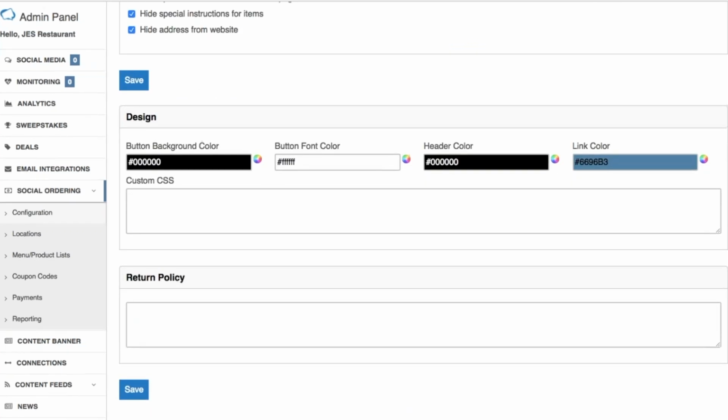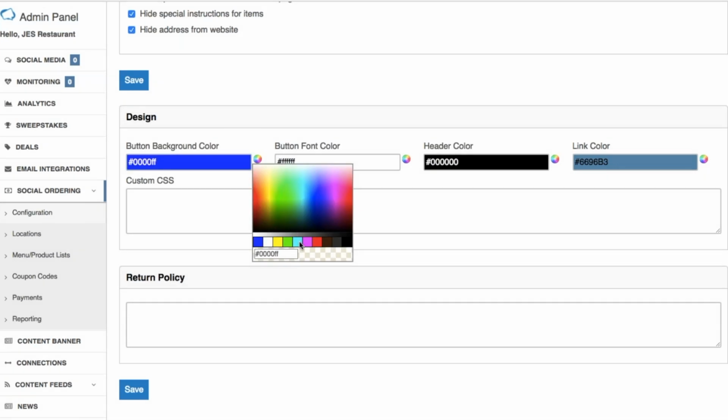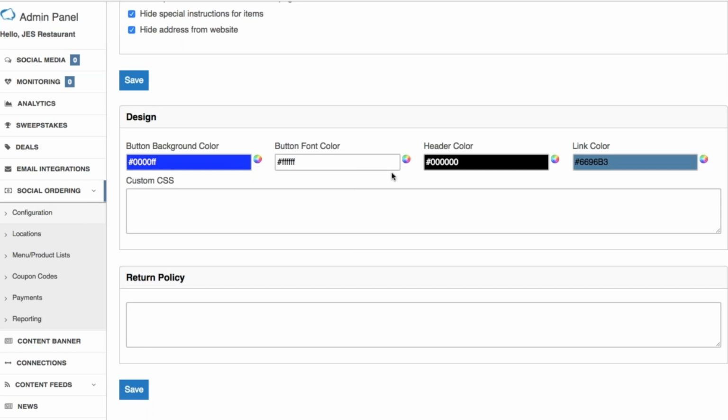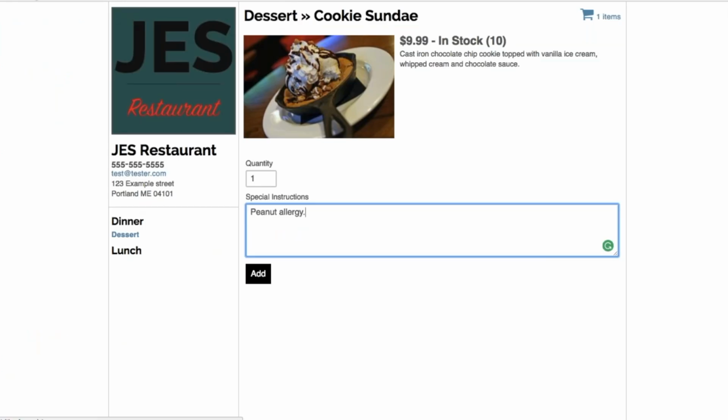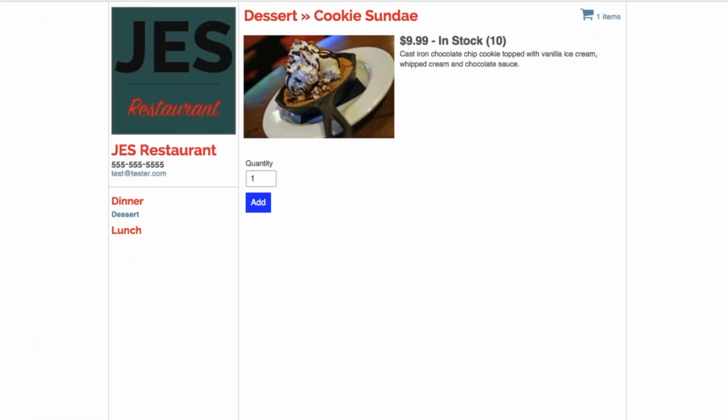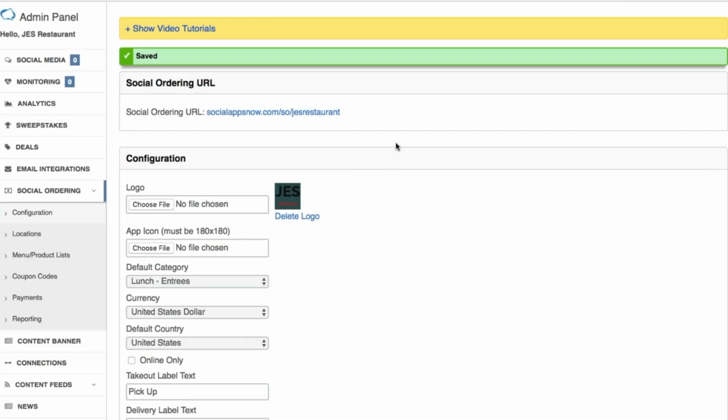And last couple of pieces here, design. You can change and really customize the colors here. So you can change the button background color from black to like a blue, the font color, the header color, link color, etc. So I'll just change a couple of these to show you, and click save here. And so now when we refresh, you'll see that our header color and this header text changes, and our button color changed because those are the two that I changed. So you can really customize that to your liking.